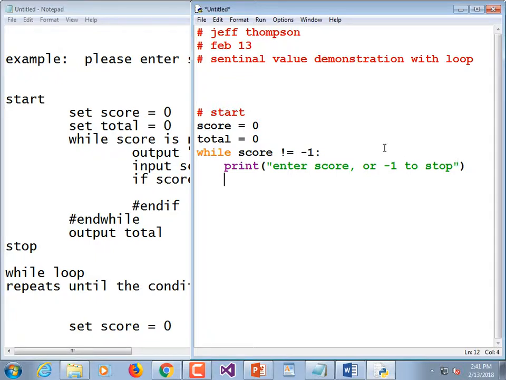Now I think I've mentioned that whenever we see the line input in pseudocode, we have to make it 2 lines in Python, which is an input and then a conversion to a number. So score is equal to input, and then score is equal to float score. So we get the data. So that's the input step and that's the convert step.